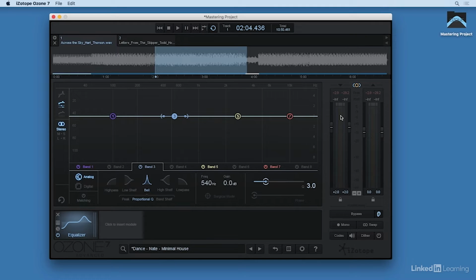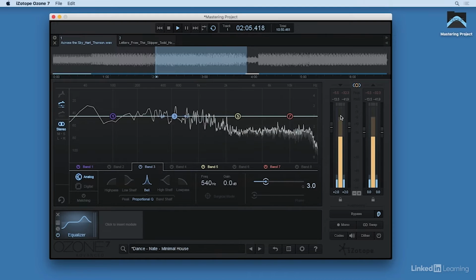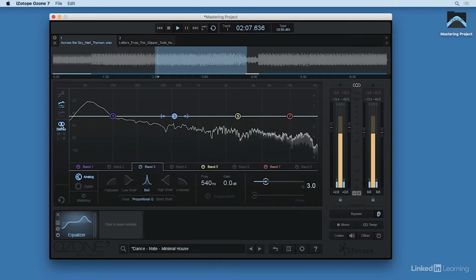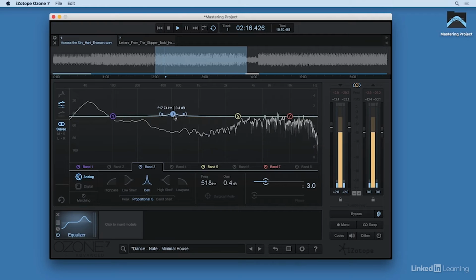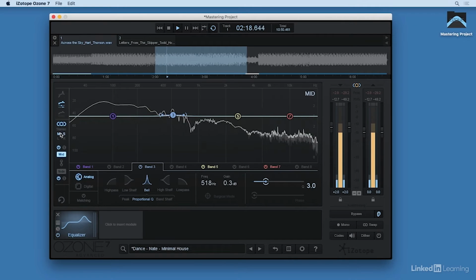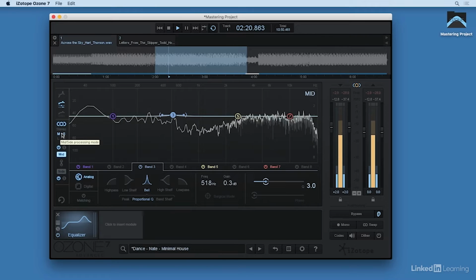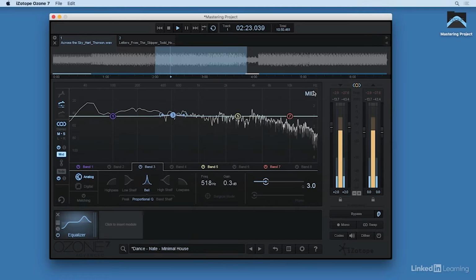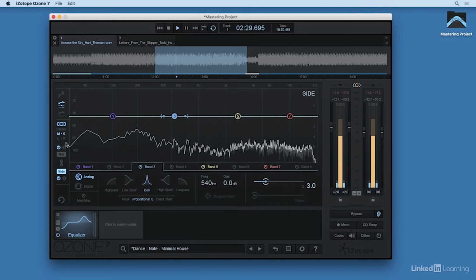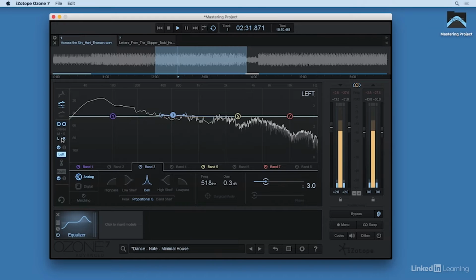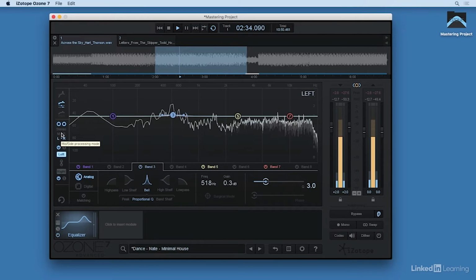So I'm going to bring this back and let's play the track. And now let's go over on this side where in stereo mode, any change I make to this EQ is going to affect the left and right as well as the center. But if I go to mid-side, now we have a choice of the mid, our center track, or our sides, our left and right here.